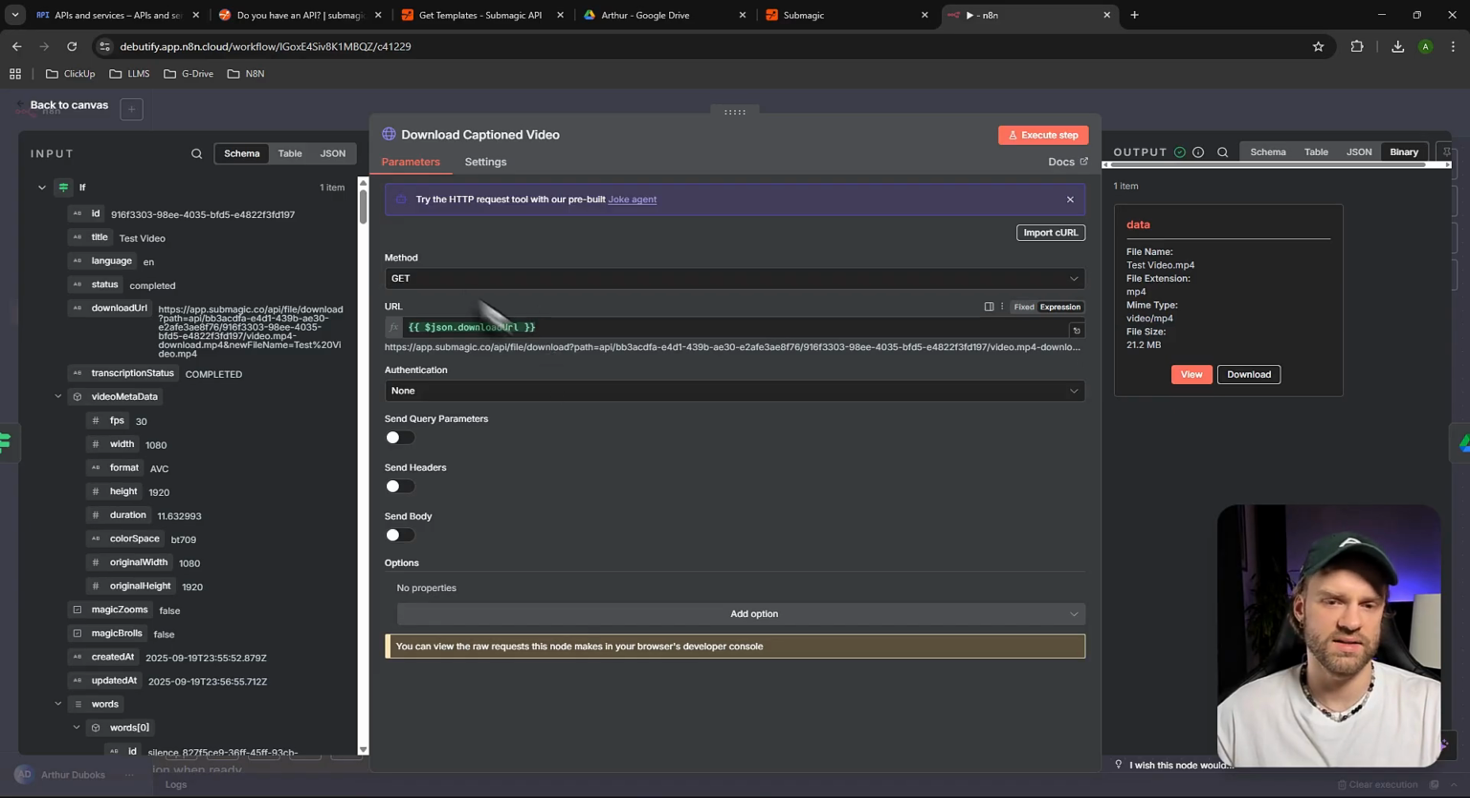Here we're using just a GET. We don't need to add any Submagic reference for APIs or anything like that. All we need is a GET method, because the node has a built-in GET method. So it's going to do exactly what it says. It's going to get something from the API. In this case, from the previous node, we're getting the video.